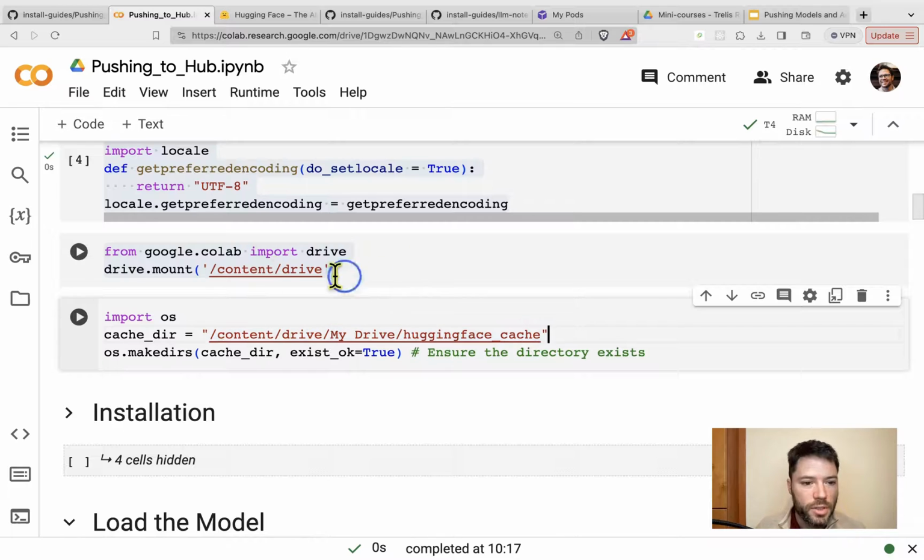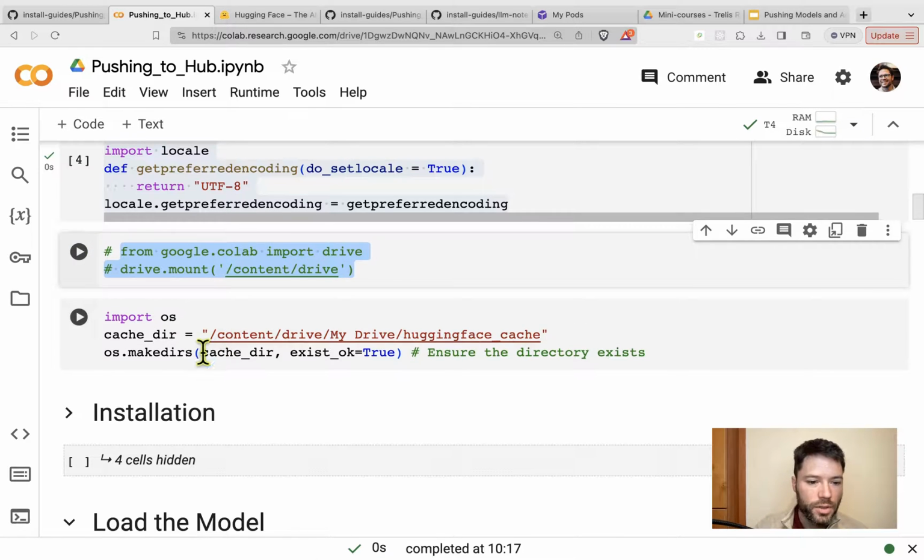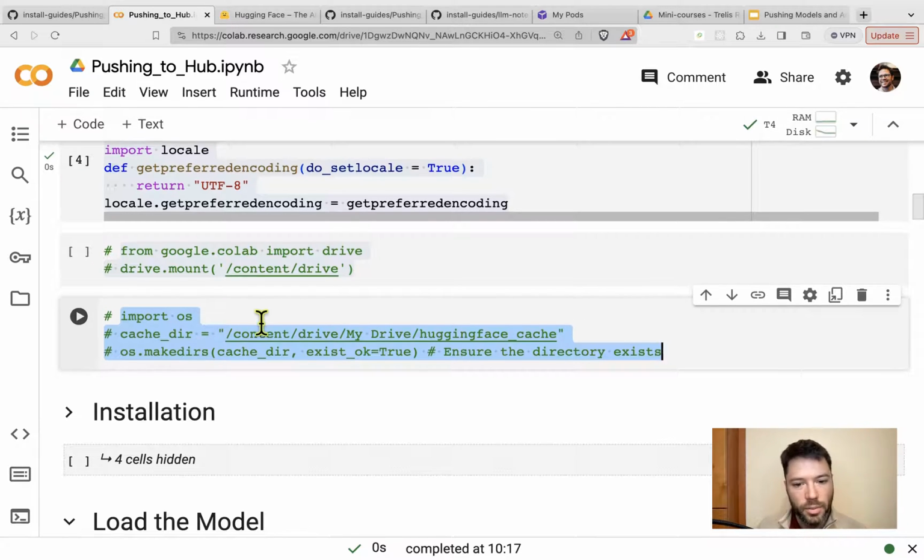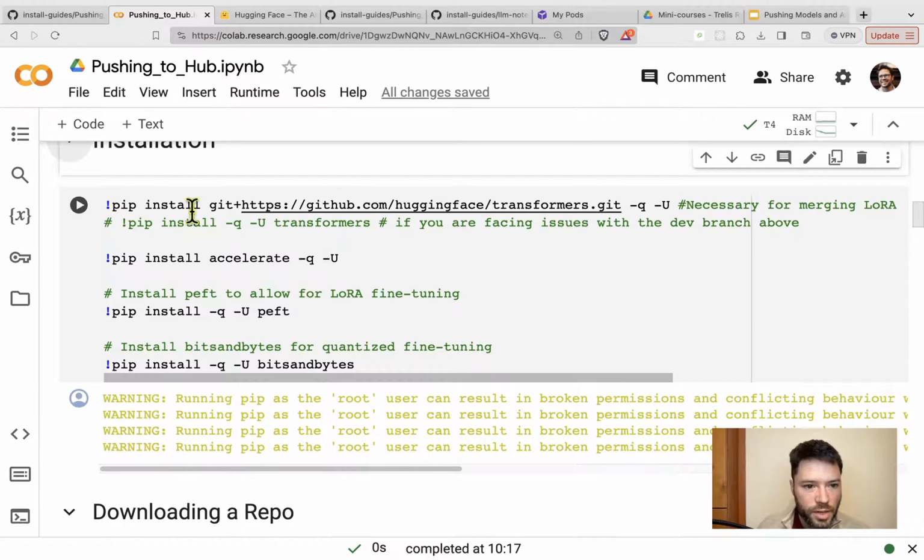So I'll leave this as an optional step, but if you don't want to run it, you can just leave it and comment it out like I'm going to do here. Moving on to the installation, we're going to start by just downloading a full model in 16 bits and pushing it back up again to HuggingFace Hub.